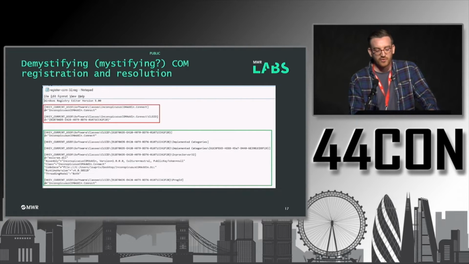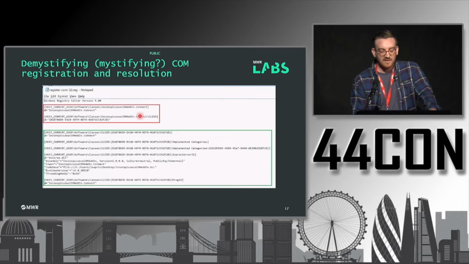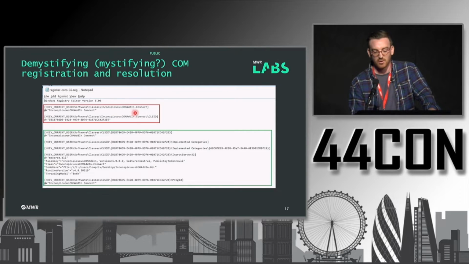To show a very basic example of how you would register a COM object, this is a .reg file for creating registry keys and associated properties. In this example, I split it into two sections. There is a registry key created called inconspicuous com_add_in.connect. So think of that again, wscript.shell. And then there's a subkey called CLSID, and that's been given a GUID.